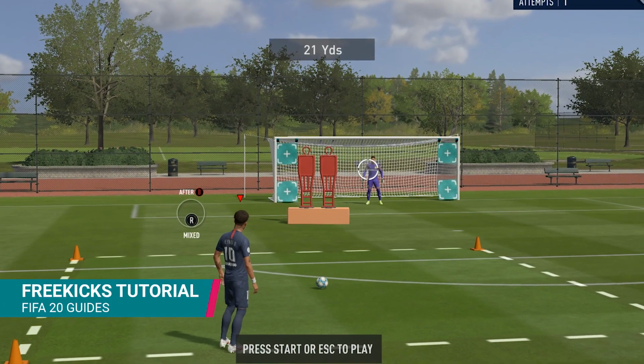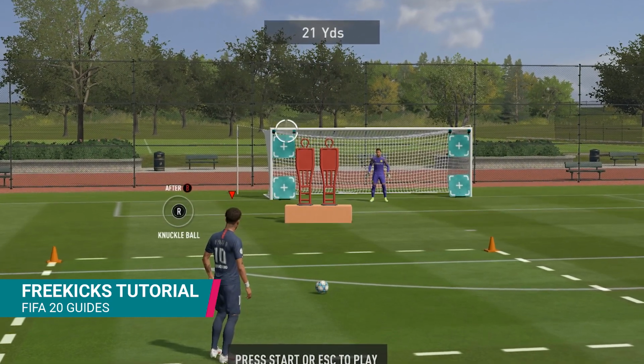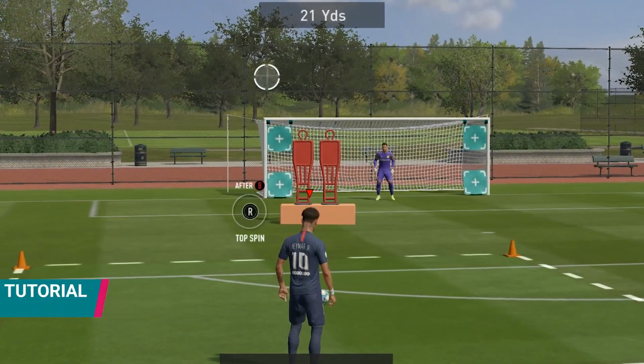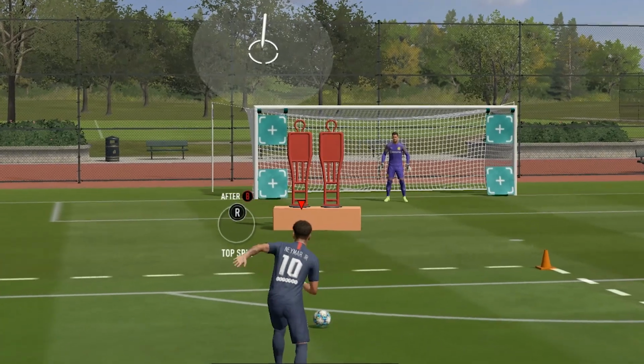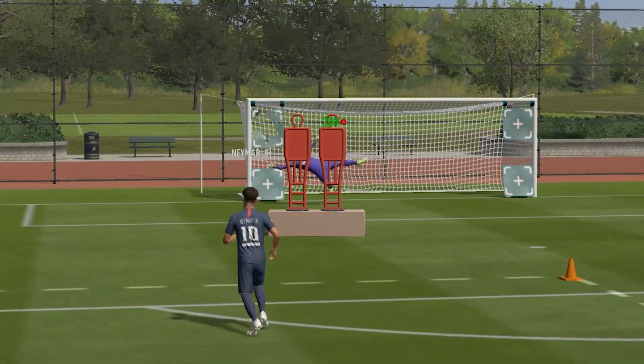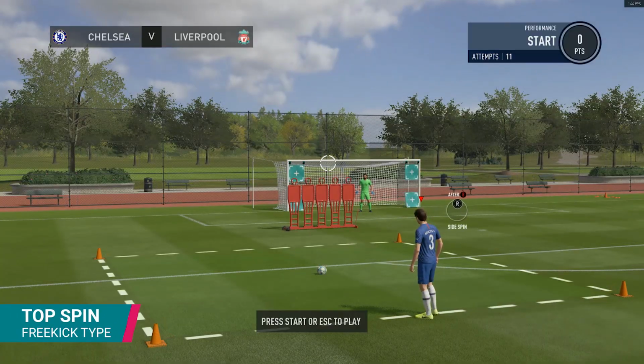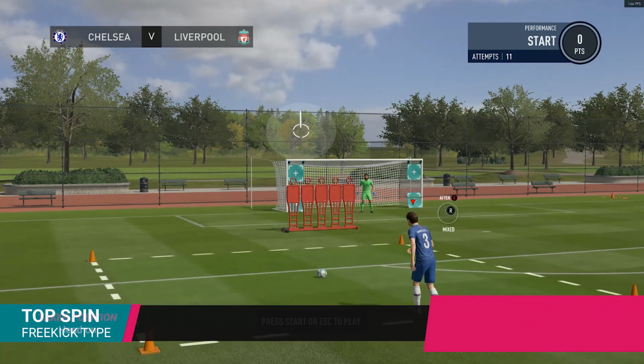My name's Nick and this time we've got some FIFA 20 guides on the game's brand new free kick mechanic. First of all, I should say there's a bunch of text on screen, so that'll serve as a reference for you, but we'll keep moving through this quite quickly, so feel free to pause it if you need to.